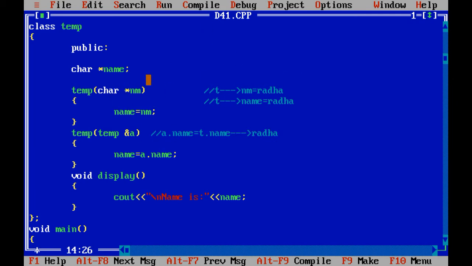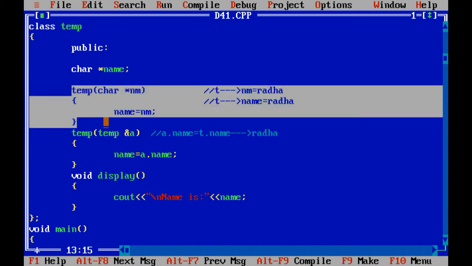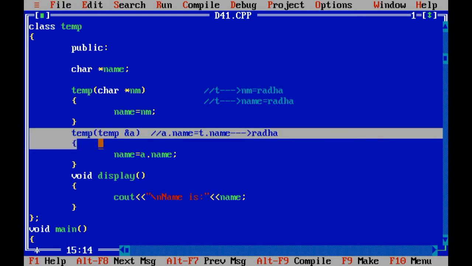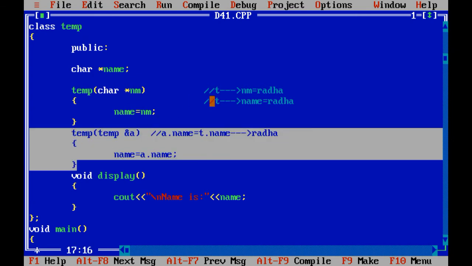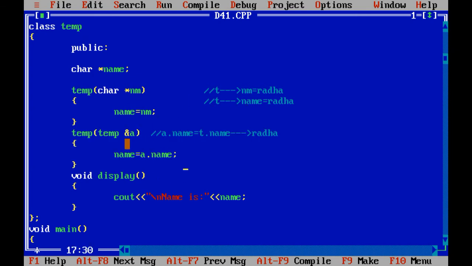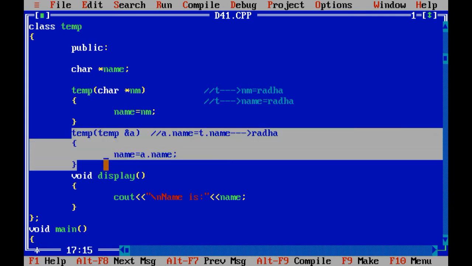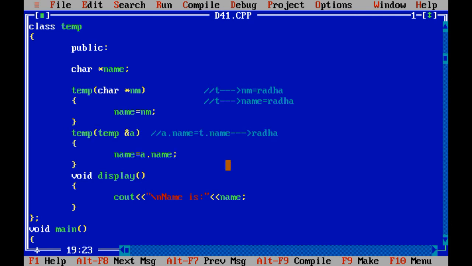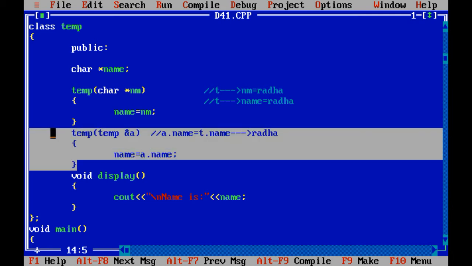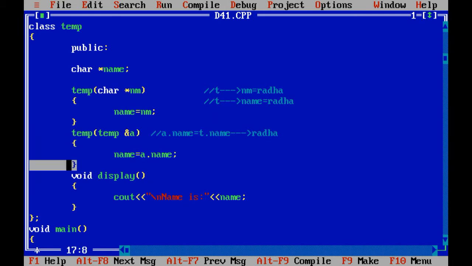But definitely the name variable's life would be up till this constructor. Similarly, the life of the a variable would be up till this constructor. So outside this particular constructor I cannot use a dot name. Why? Because the life is over when this parameterized constructor is completed.